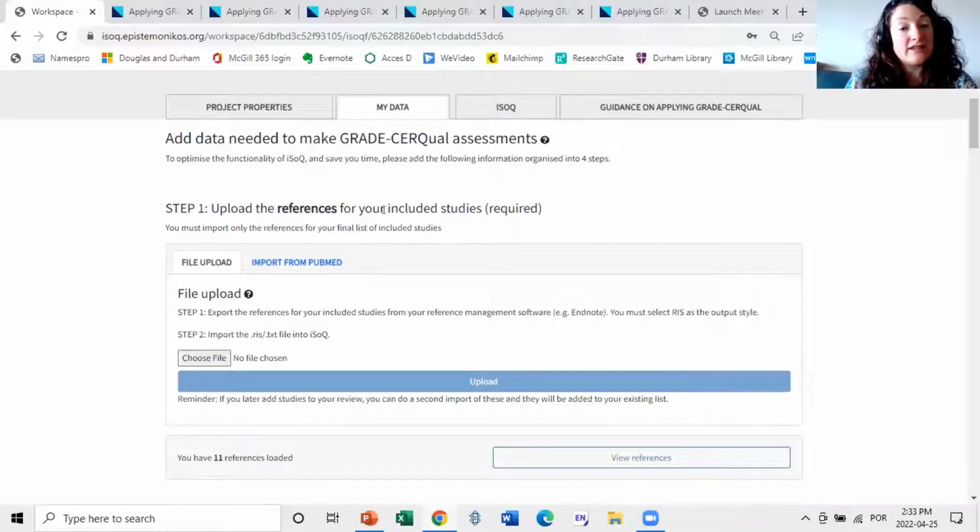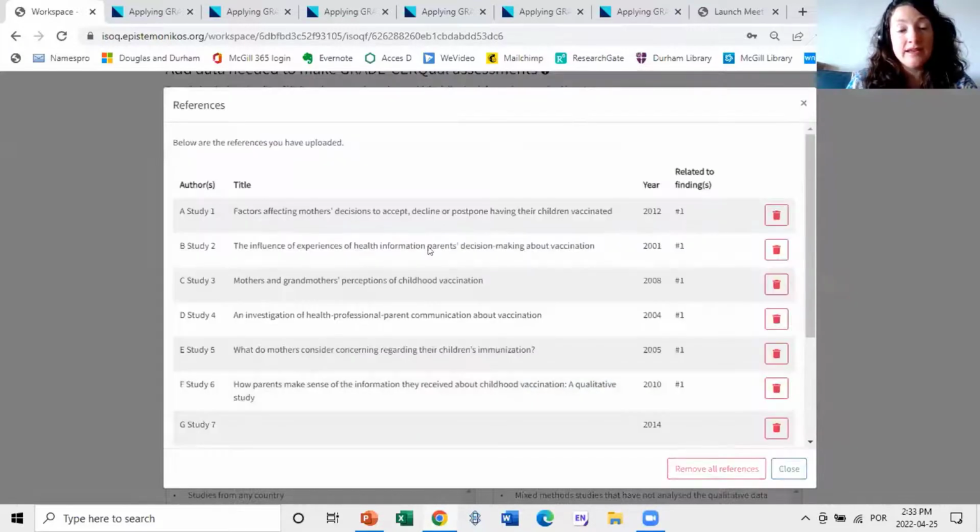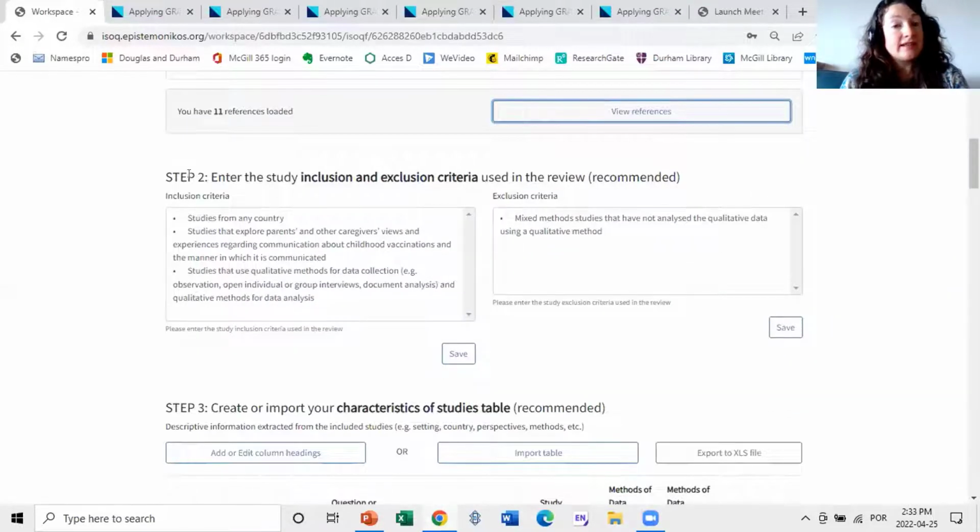So one is to upload the references for your included studies. Here I have my 11 studies. Secondly is to bring in your inclusion and exclusion criteria for the review.